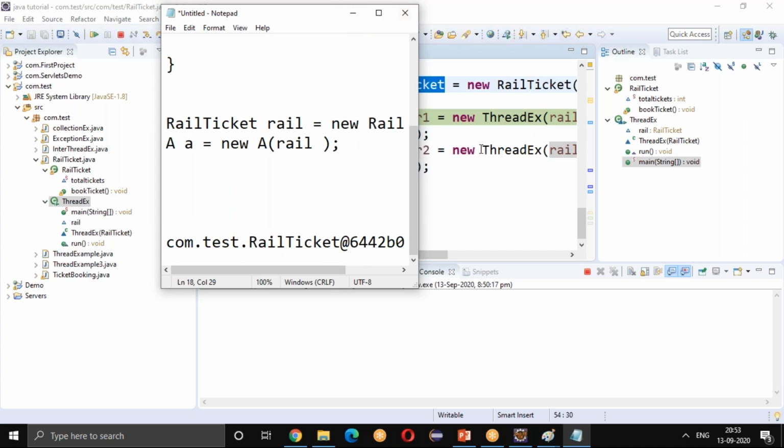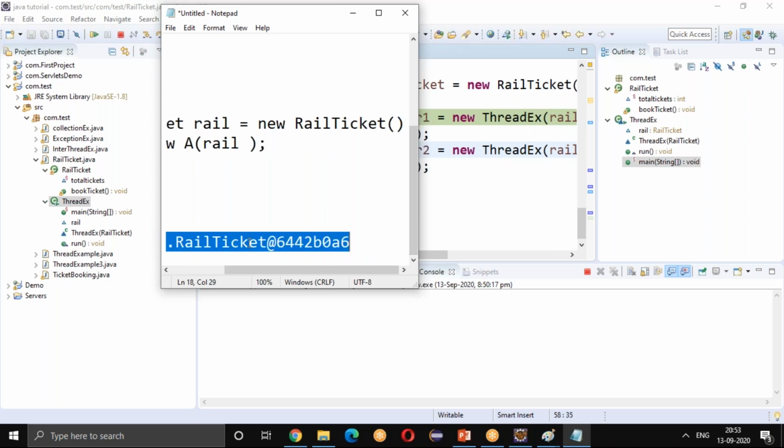The main confusion for me was line 35, because I didn't understand what you were doing, but now I think I got the point. So basically, you set up the rail as a reference to the rail ticket object, and because of that you use it in the thread ex constructor, right? Yes, that's the way. For now, I think I got it.